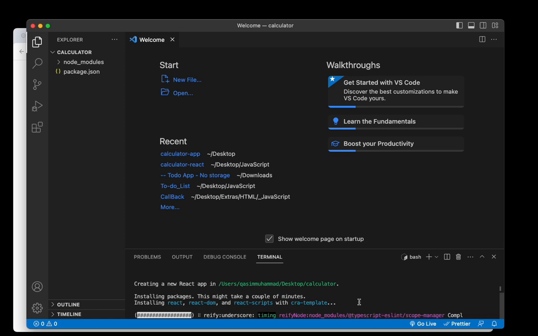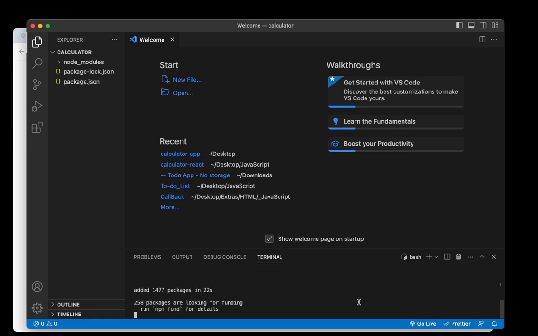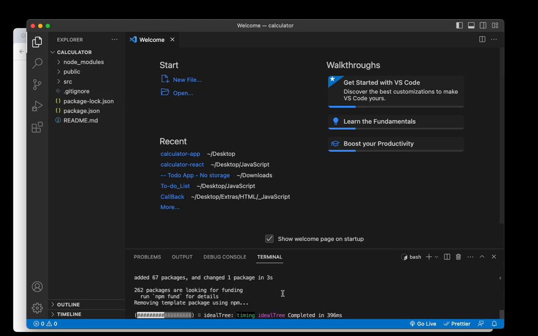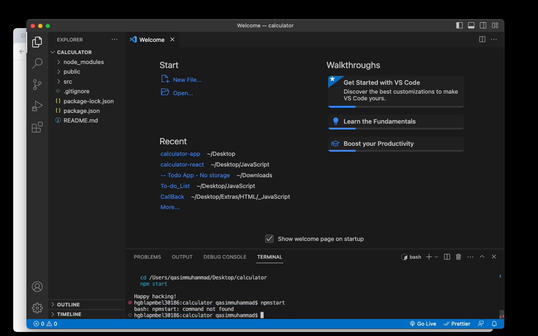Hopefully it won't take long, but yeah, you can see the files are populating in the folder, which is a good sign. Okay, so our app is ready now, so we need to run this command: npm start. So we have created and initialized our app now.